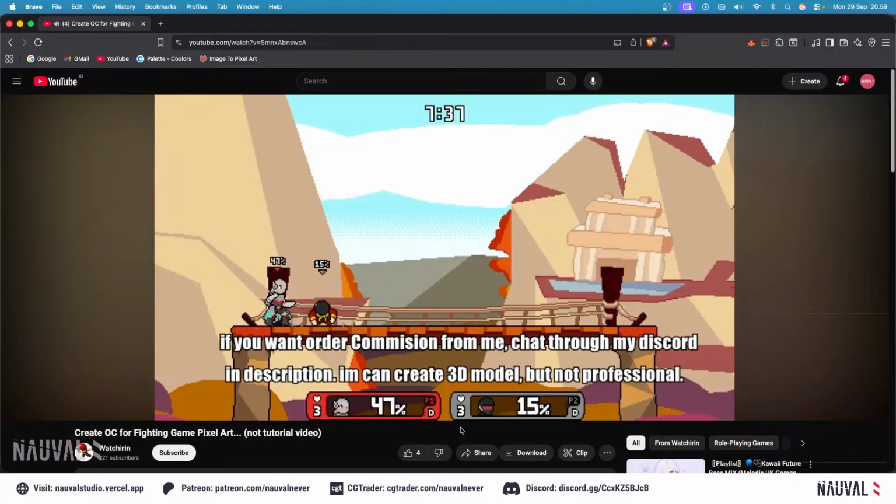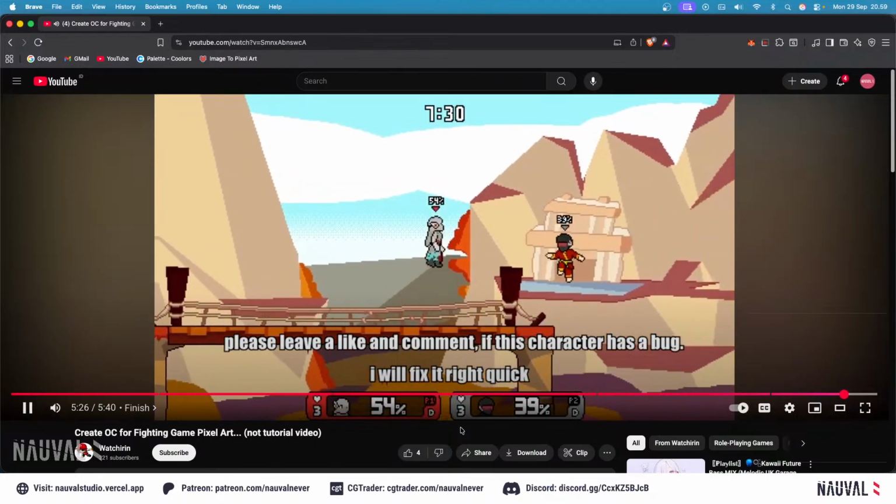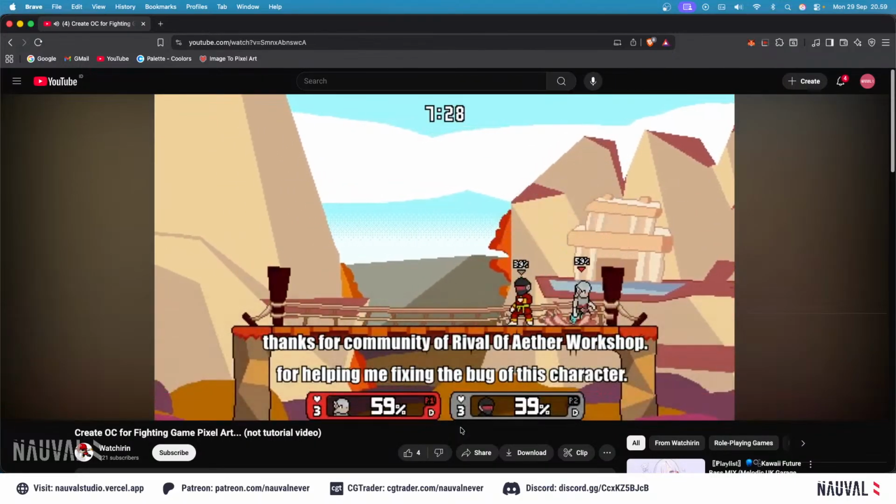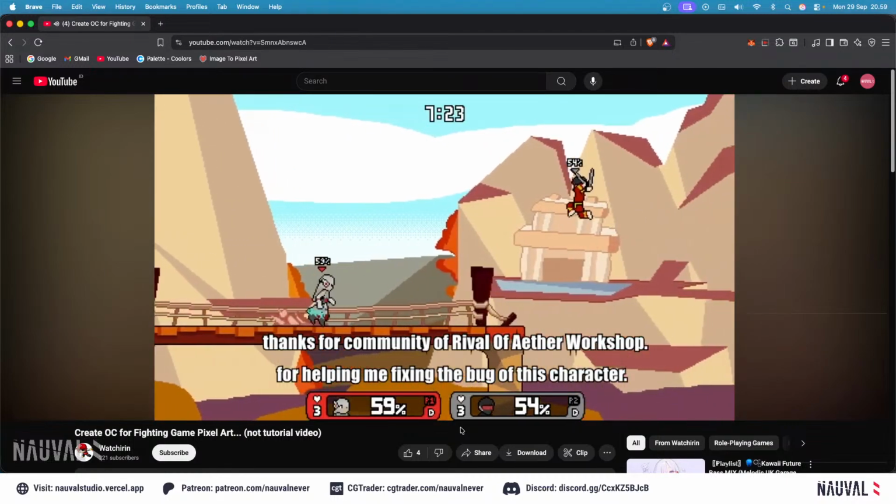I can fix the 3D model bug. I will fix it right quick. Oh, thanks to the community of Rivals of Aether Workshop for helping me fix the bug of this character.